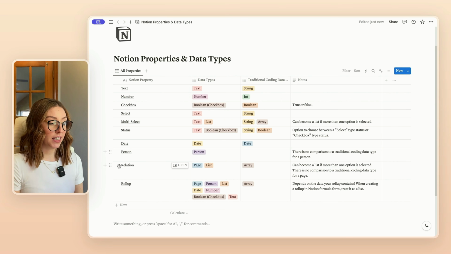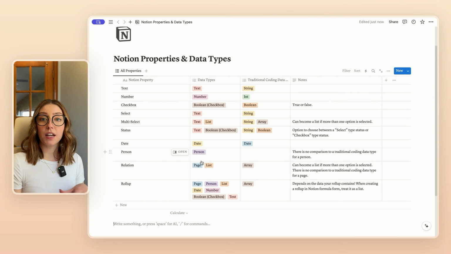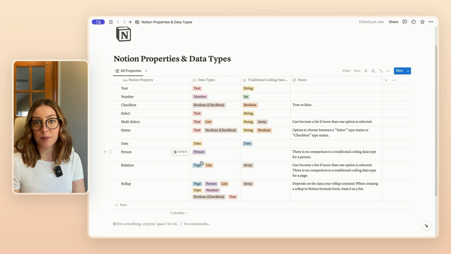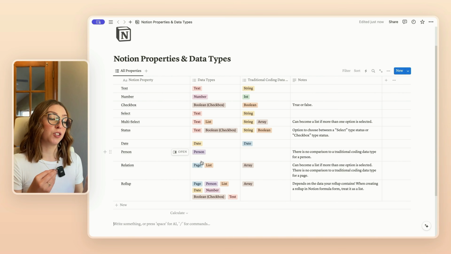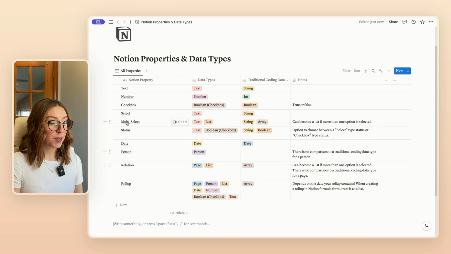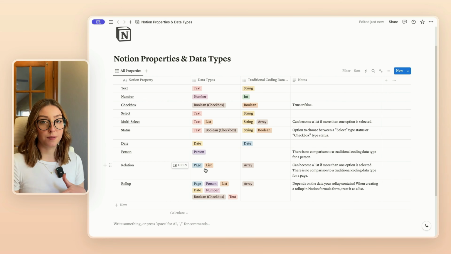Next is the relation property. Again, we see another data type that is very specific to Notion, and that is the page. This is because relations are used to connect two databases. So you can relate them to each other and then reference a page from one database in the other database. So what you're going to find inside the relation property is another page from a different database. Now, just like our multi-select property that we talked about up here, relations can also become a list if you have multiple pages linked. So again, that is just something to keep in mind when you're creating your formulas.